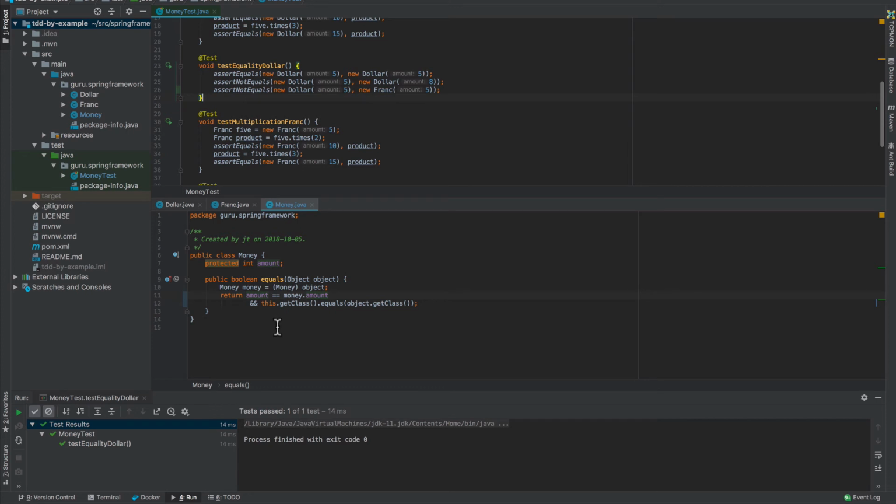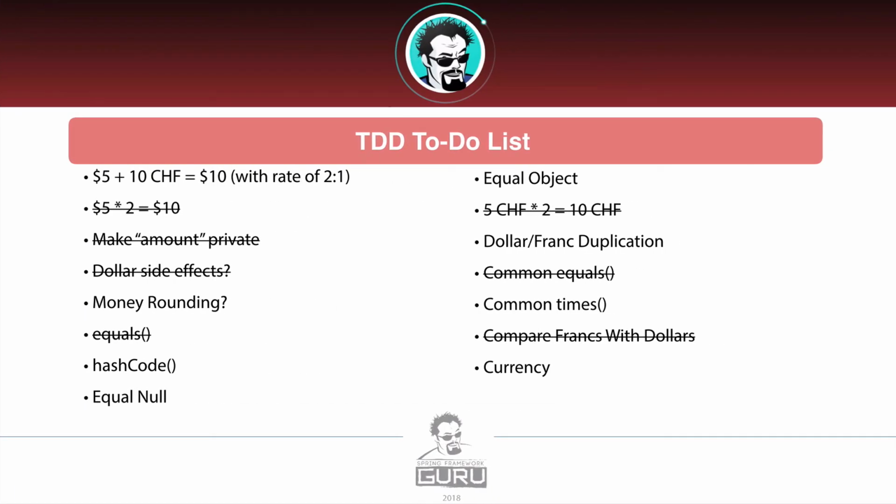But one thing that's not very pretty or elegant about this is that we are depending on the class. We don't really have a currency attribute, so that is something we want to evolve our model toward. Let's go over and take a look at our to-do list. You can see that I've crossed out comparing francs with dollars, since we do have that functionality working. And I put a task on there for currency.